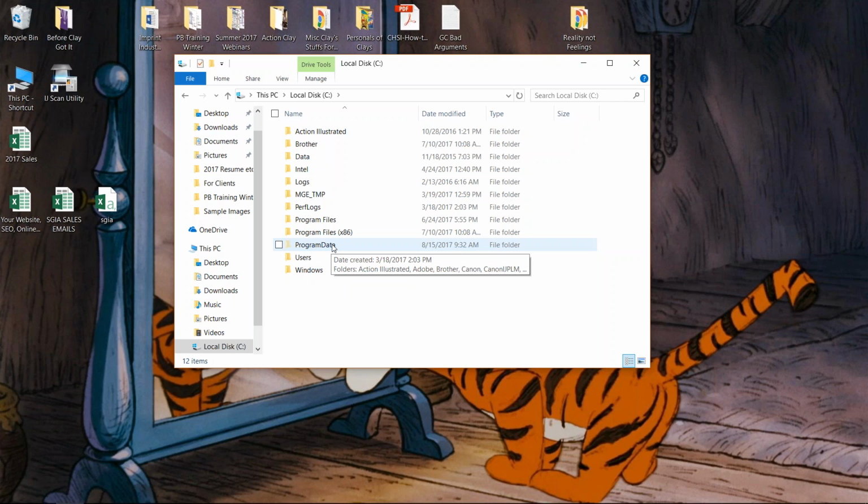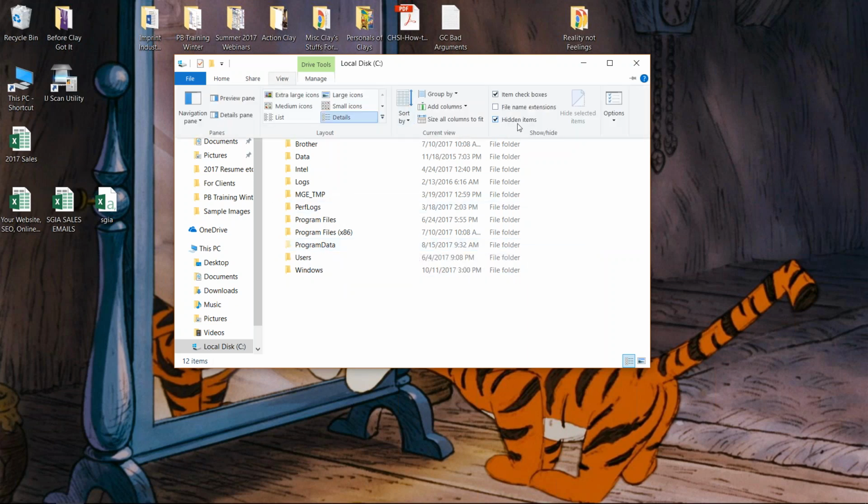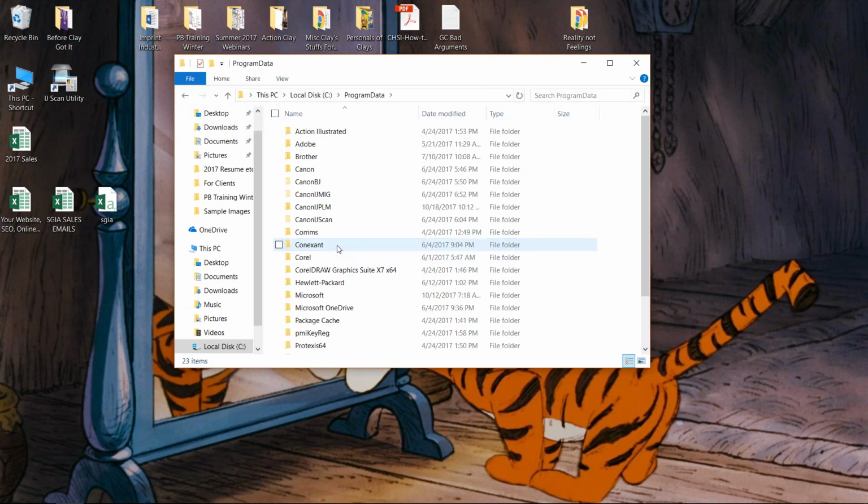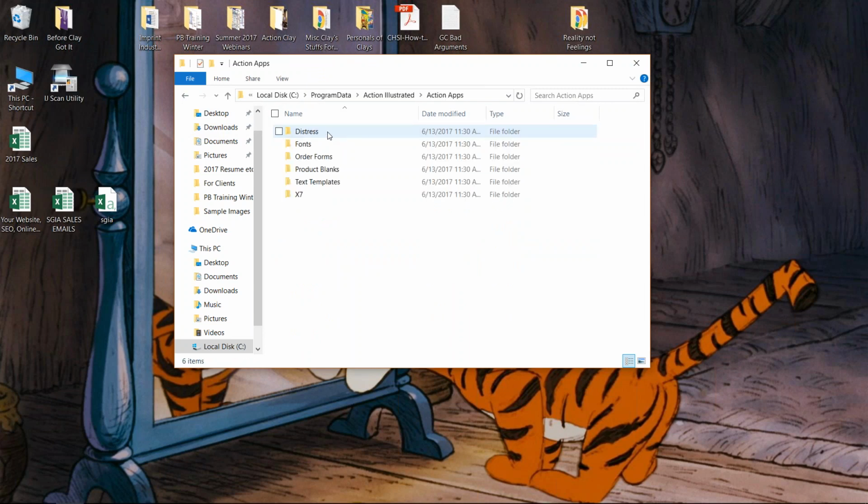So C drive, Program Data. If it's not visible, you might need to go up to View and make sure that Hidden Objects is selected so that you can see it there. In Program Data, you'll find a new Action Illustrated folder, and in that are applications. And here's where we just need to save things so that they always come up easily in our software. And by things, I mean your own distress patterns, your own order forms, your own product blanks.